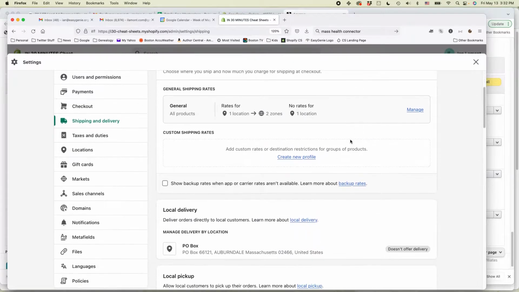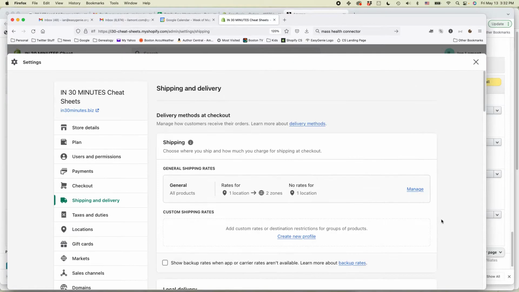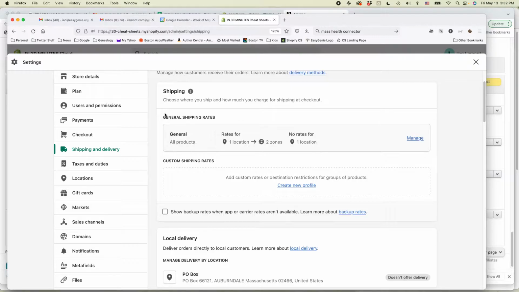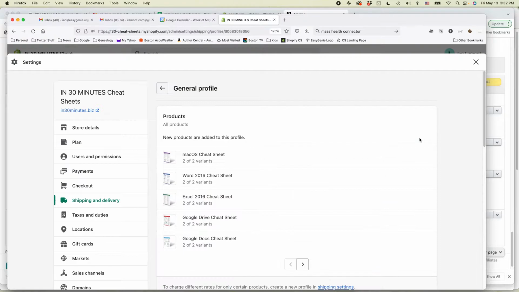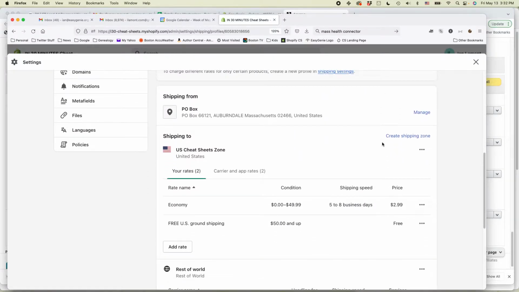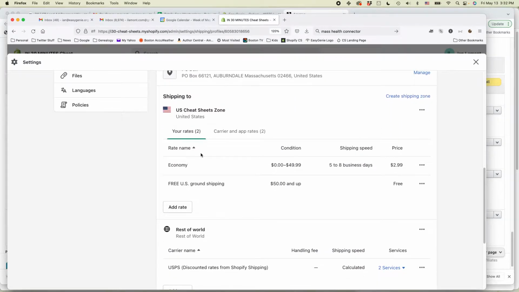And this is confusing. I mean, I wish Shopify set it up better, but they didn't. But anyways, under General Shipping Rates, click Manage, and then scroll down. And right now, this is the US area.